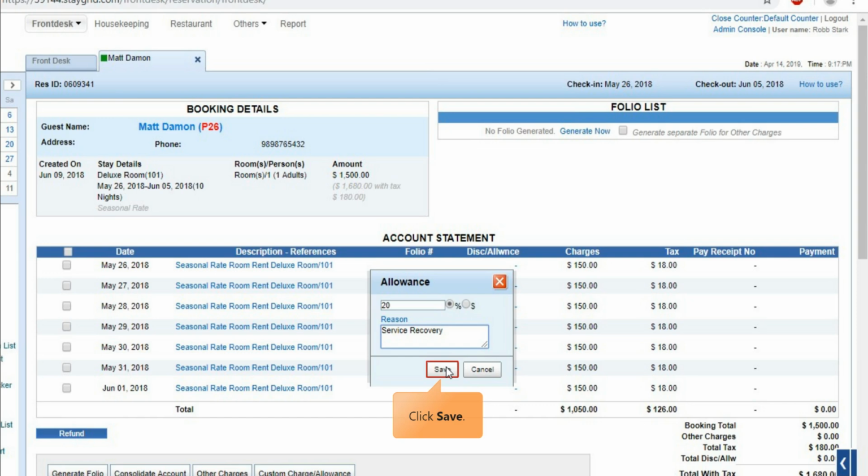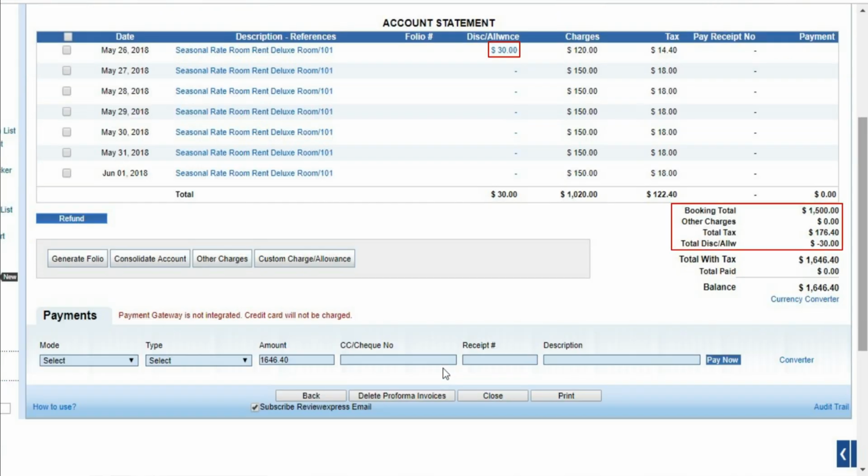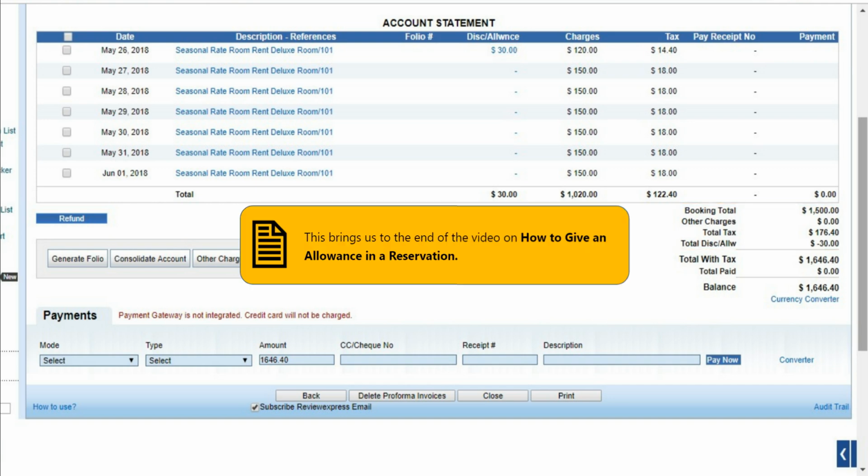Click Save. Please note that allowance now shows up under Disc or Allowance column and the charges get updated. This brings us to the end of the video on how to give an allowance in a reservation.